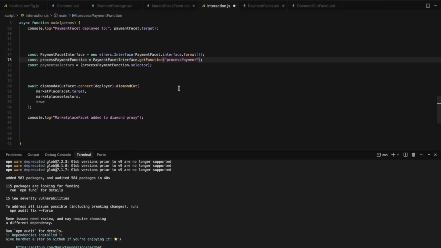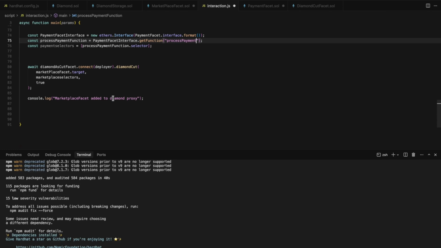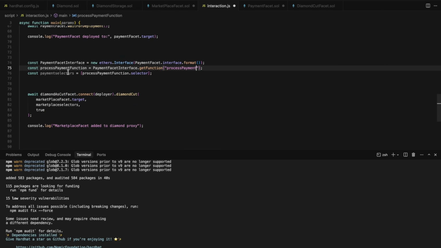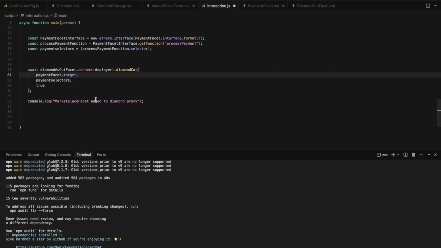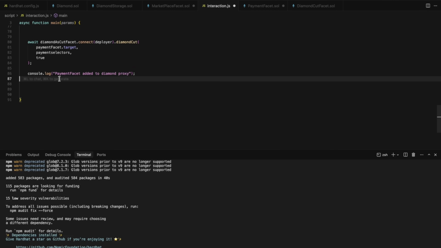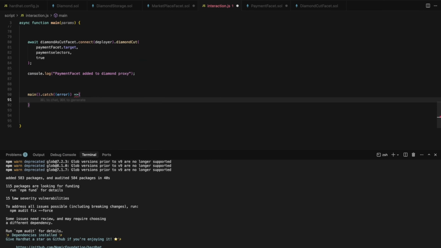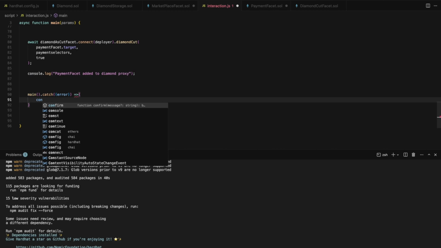So finally we have written the generate selector for the payment facet. Now let's add payment facet to the Diamond Proxy. Similarly, we just need to change the value. Here we need to write payment facet true, and here we simply need to run the deployment script. To catch the error, next we will simply log the error.